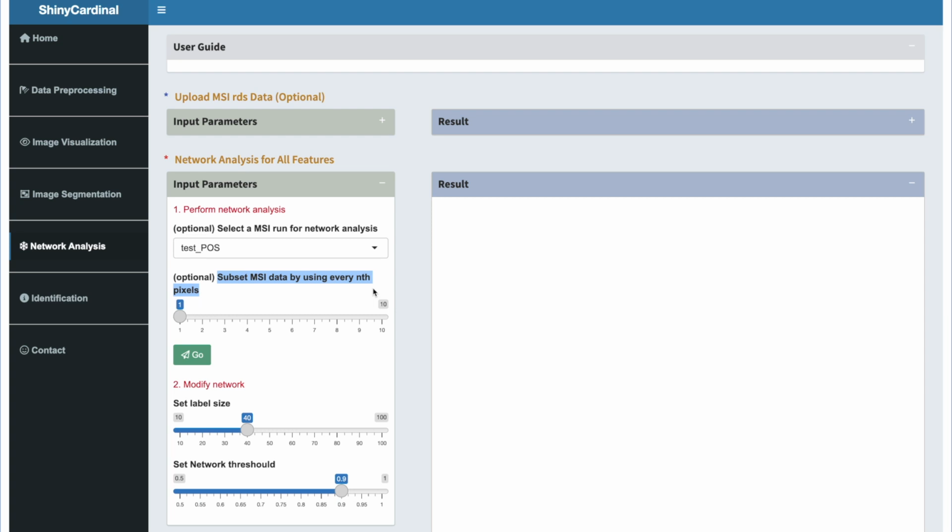In order to speed up network analysis, you have the option to subset the MSI data by selecting every nth pixel. For instance, by selecting every second pixel, that is 1, 3, 5, 7, etc., you can achieve a twofold increase in processing speed. Similarly, selecting every 10th pixel will result in a tenfold increase in speed. However, setting a larger value for n may result in underestimating or overestimating the spatial similarities between different mass features. Therefore, it is recommended to select the value for n thoughtfully.